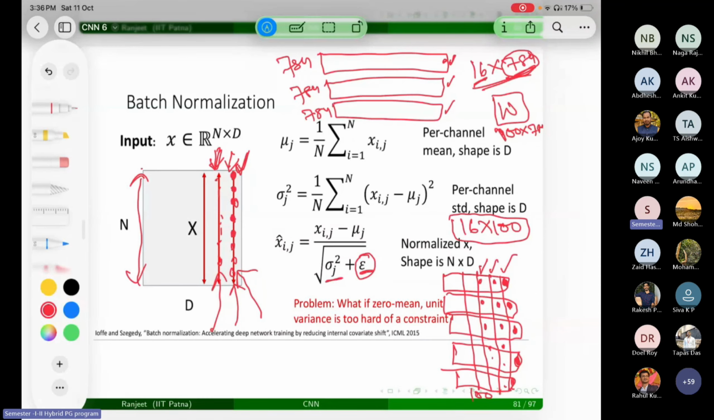What I'm trying to tell you is, this is very easy while training because you have n number of images. You are giving 16 images, 32 images at a time. So normalization is happening across the images for each value of the output.